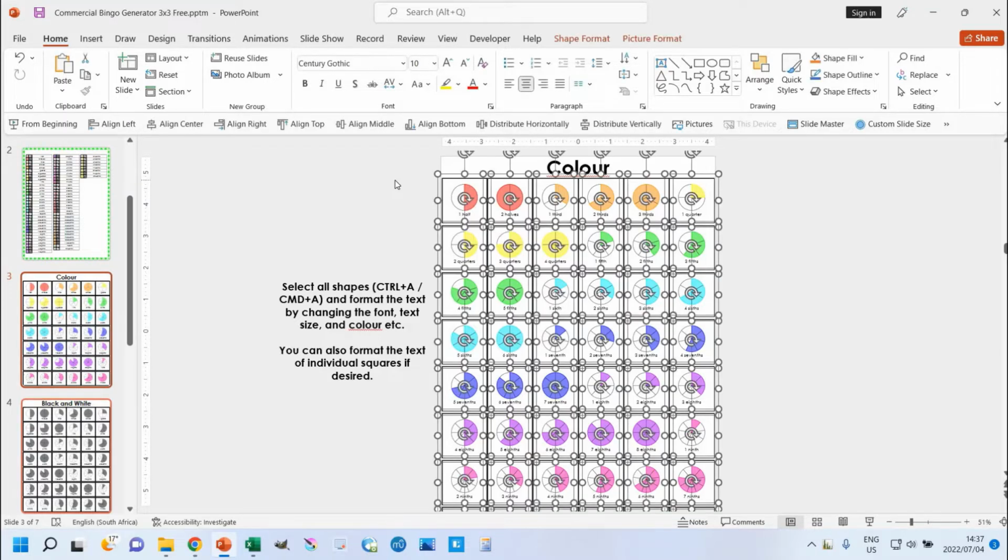So you can press Ctrl-A, and then you can change the font, you can change the size of the font, so I can make it bigger, I can make it smaller, I can make it bold if I want to, I can make it italics, I can change the color of the font, I can change the alignment of the font if I wanted to.